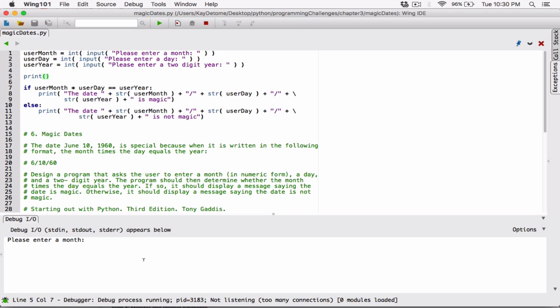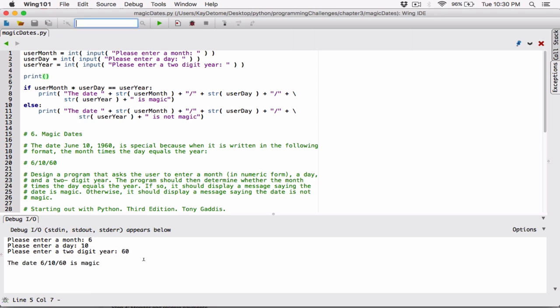So please enter a month. I'm going to try the same thing. 6, 10, 60, and now we have a blank line here, so it looks nice. So the date 6/10/60 is magic.